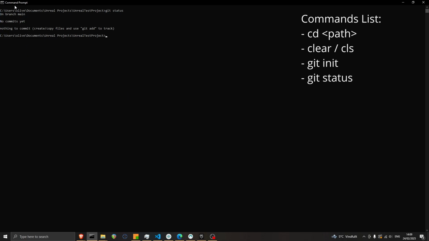Okay, so we can see now that we're on the main branch. We haven't made any commits. That means we haven't committed any changes to the project locally, right?